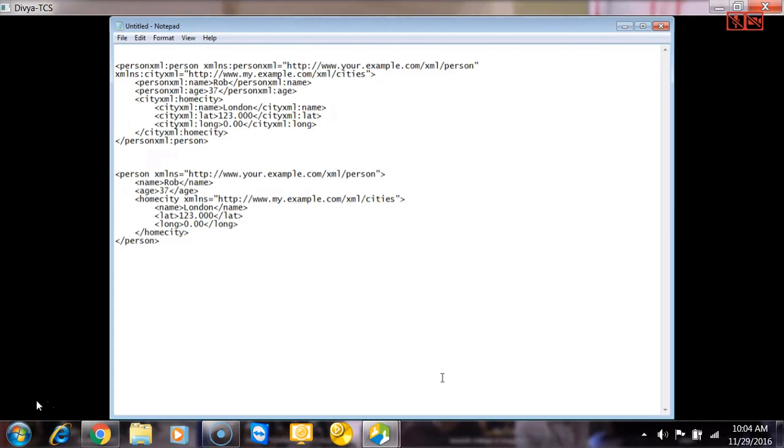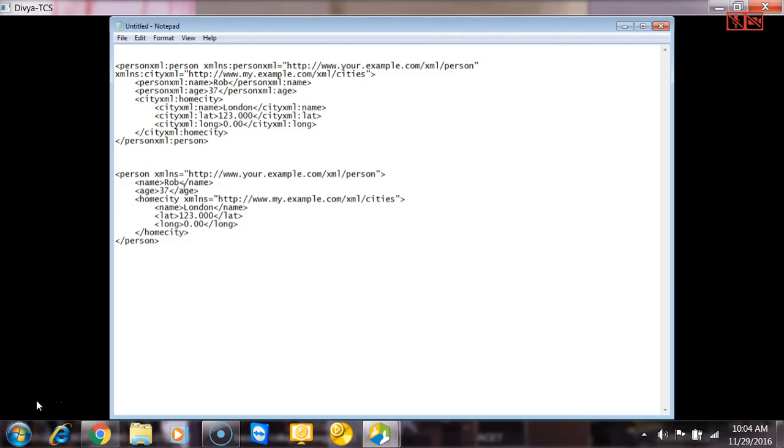If you want to extend one object, in the same object you want to add some attributes of a different object. You have a name like Rob, right? You want to add another name within the same XML. In that case, you have to define xmlns colon that particular namespace. So you are kind of doing inheritance.